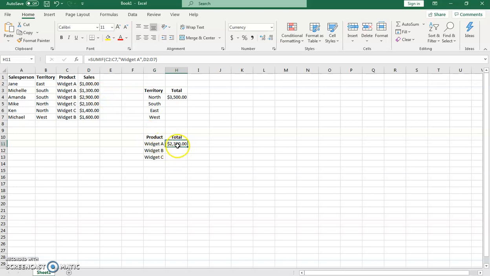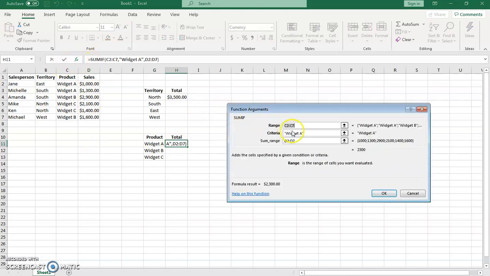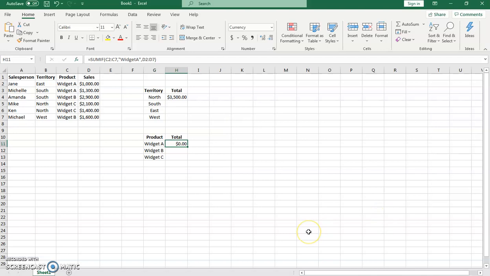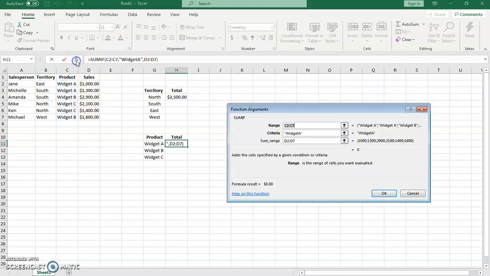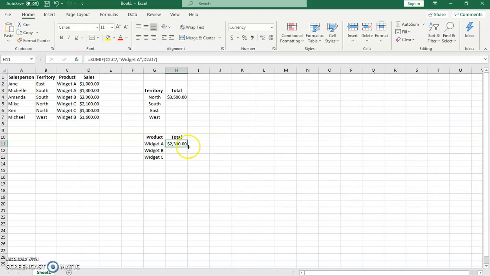So I'm going to go back. I'm going to leave this cell highlighted right here. I'm going to go to insert function. Now, what would happen if I accidentally typed widget A without the space? I'm going to click OK. And you notice the total is zero because there is no product that equals widget A without the space. So that will not work. So we have to go back into our function, put the space back in there, and it will work. Okay, and sorry about that, didn't mean to do that.